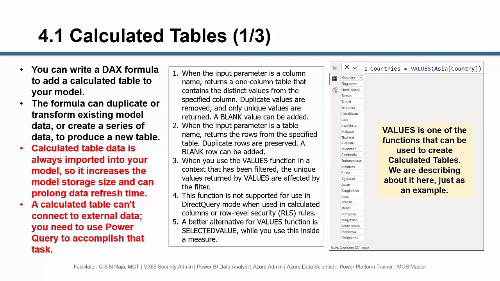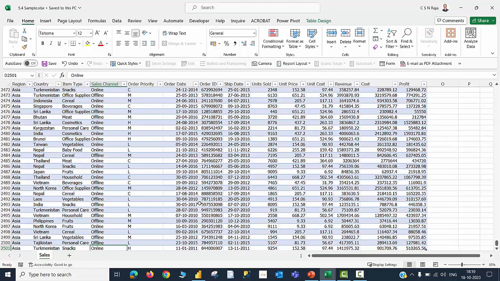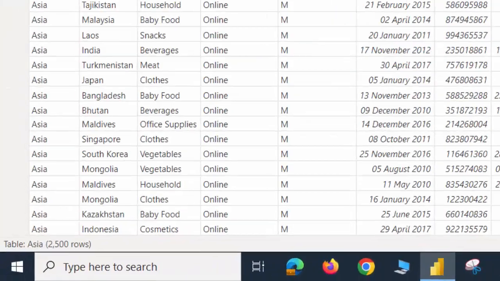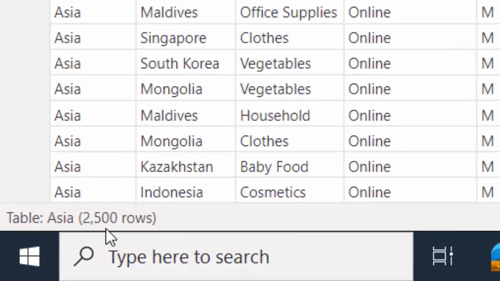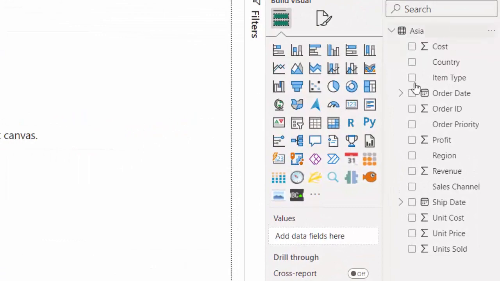Let me go to the demonstration mode now to show you creating a couple of calculated tables. For the sake of simplicity, I'm going to use a very simple Excel table which consists of 2500 rows of data. The name of the table is called Asia, and that is already loaded into one of my Power BI files. When we go to the table view, I'll be able to see we have 2500 rows loaded into the model. As of now, we have only one table in the model that is called Asia, in which I have a column called profit.